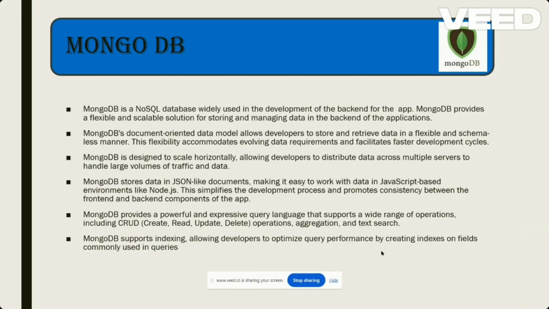So MongoDB is a NoSQL database. This database is widely used in the development of the backend of the app. It provides a flexible and scalable solution for storing, managing, and manipulating data in backend applications. It utilizes JSON-like documents with optional schemas. It is classified as a NoSQL database product, and it is designed to scale horizontally, so developers can distribute the data across servers and handle large volumes of data.